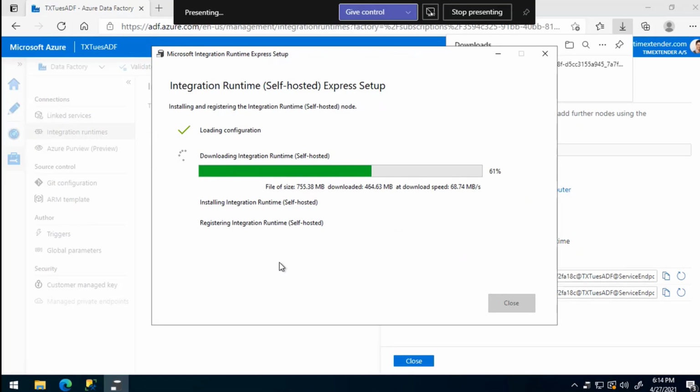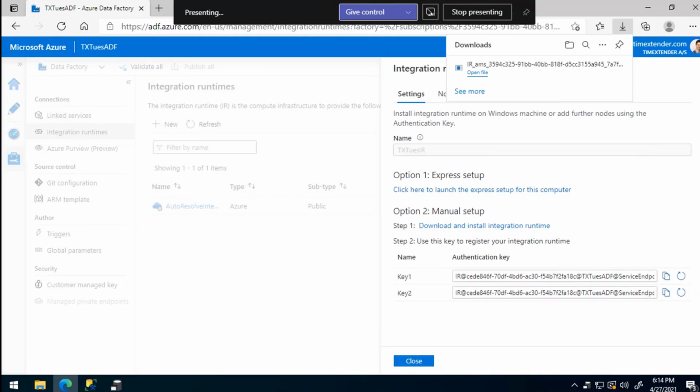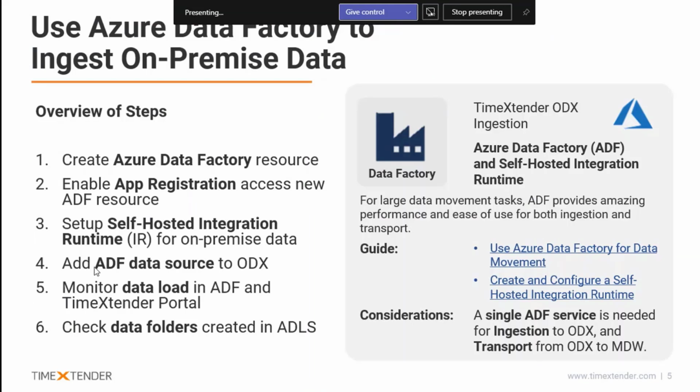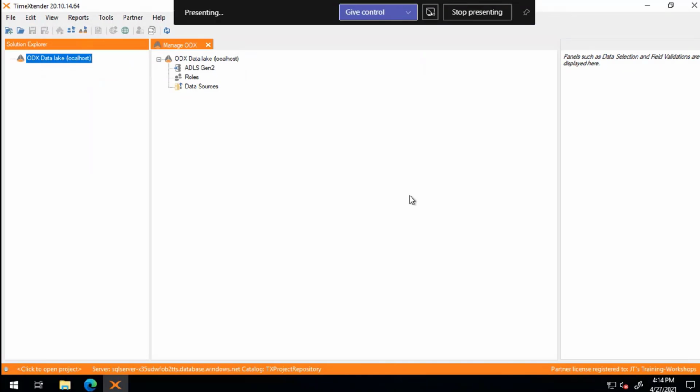Great. So while that's running, let's go ahead and go to our next step in the process, which is to add an ADF data source to the ODX. Okay, so let's go to our app server where we've installed TimeXtender. We have the ODX server running. We even have our ODX storage tied to Azure Data Lake.